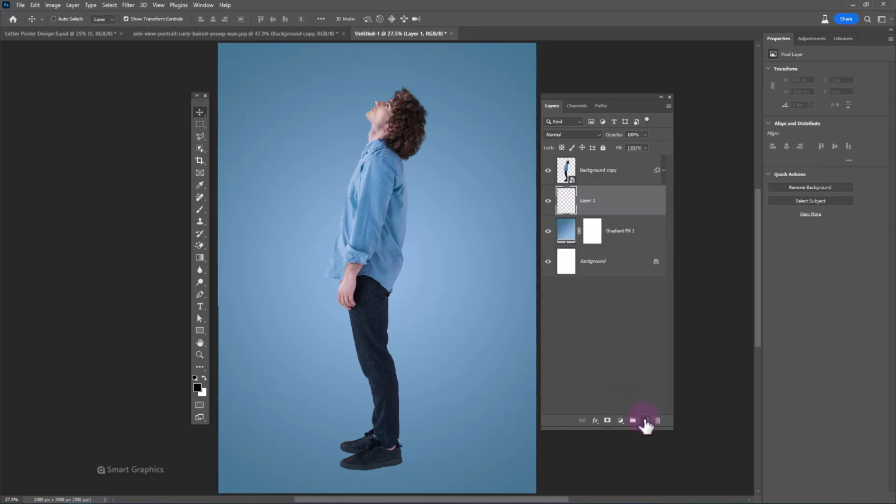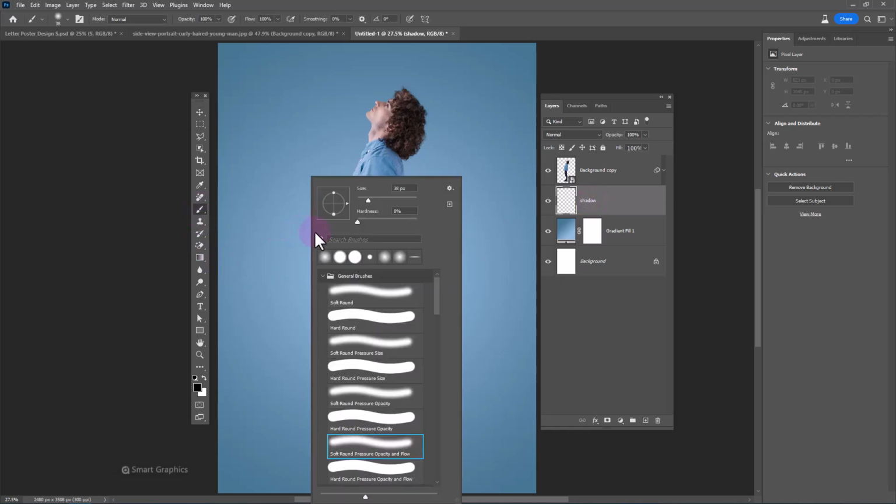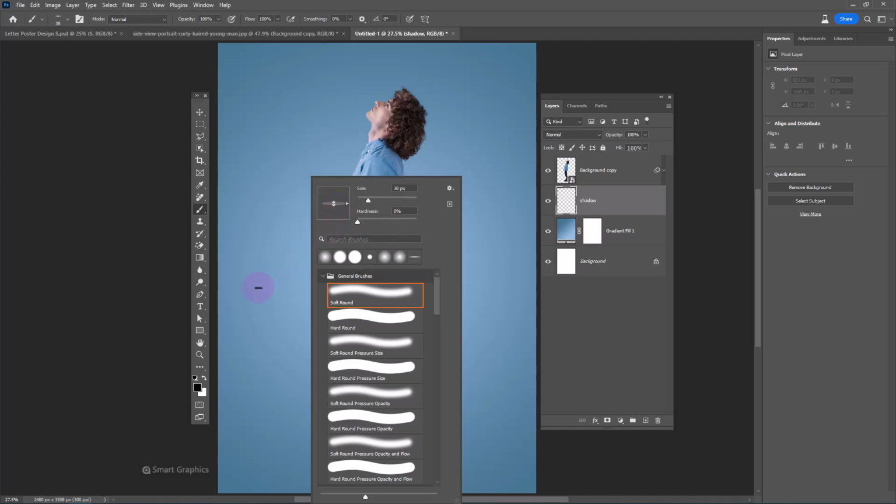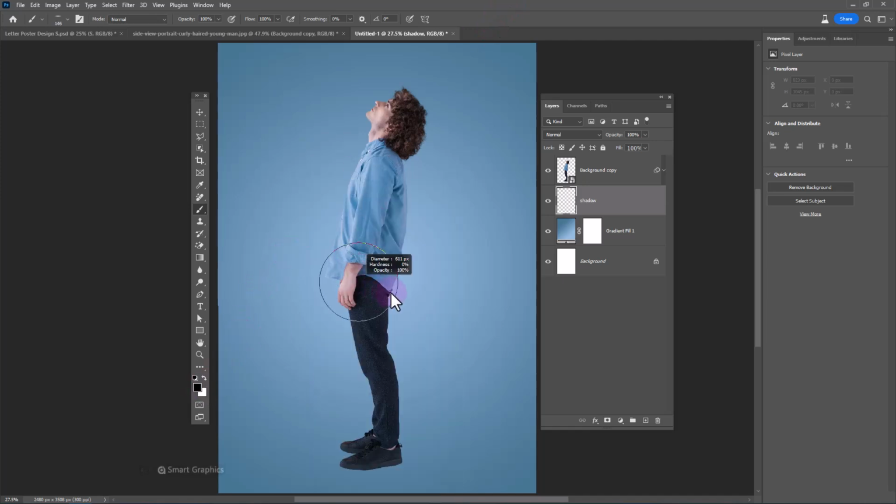Create a new layer. Choose a soft round brush. Change brush shape. Then add shadows.